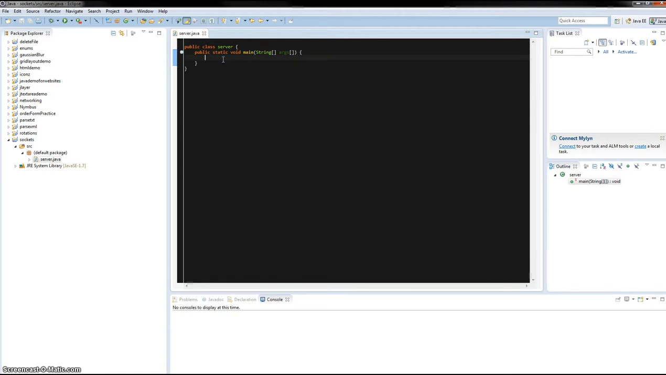So the first thing we need to do is declare the port number. So int portNum is going to be equal to 8080. Now 8080 is if you want to connect to a machine. You use port 80 if you want to connect to a website server, which is a bit more complicated. But for now we're just going to use port 8080.